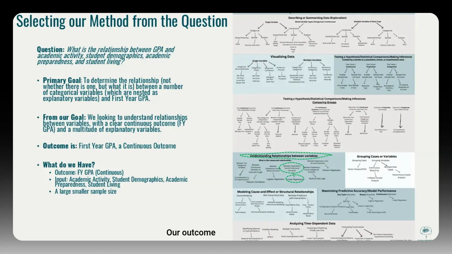Here's why. Our outcome variable is continuous: first-year GPA. We have multiple predictors, including academic preparedness, like an ACT math score. Demographics, like gender, age, in-state status. Academic engagement, like tutoring, SI attendance. Living status, on versus off campus. Some predictors are continuous, others are categorical. Multiple linear regression allows us to estimate the unique effect of each variable, holding the others constant.